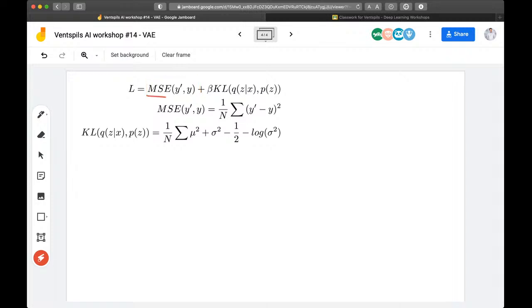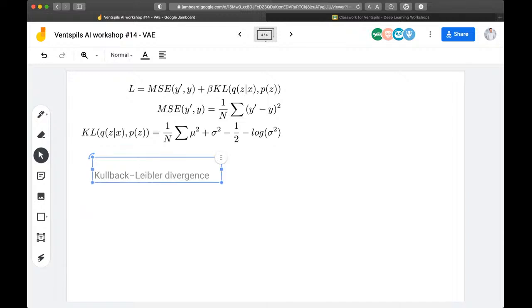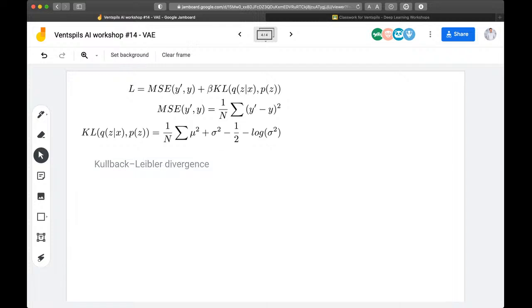The mean square error that we know very well, and then there is the KL part. Let me not mistakenly pronounce it. I think it's always called KL divergence, but they always say it without the full name. Kullback-Leibler. Maybe I will also add this name here. I'm not a native speaker, so sorry for that. So this is the KL part, and I will explain that one too.